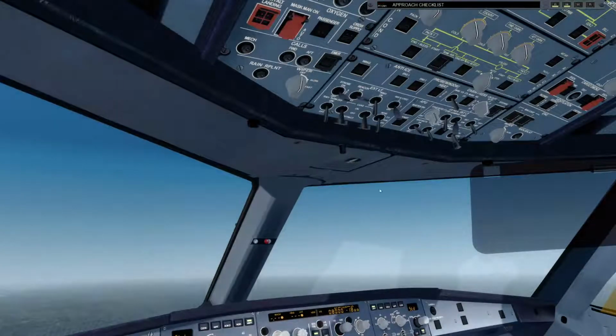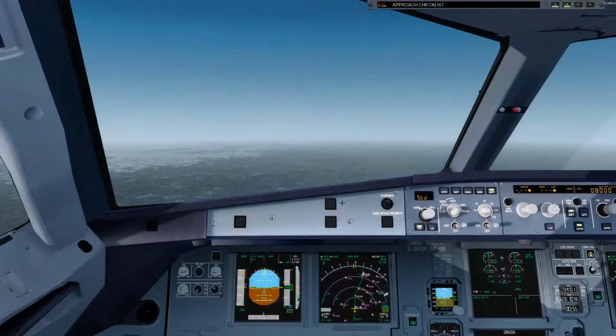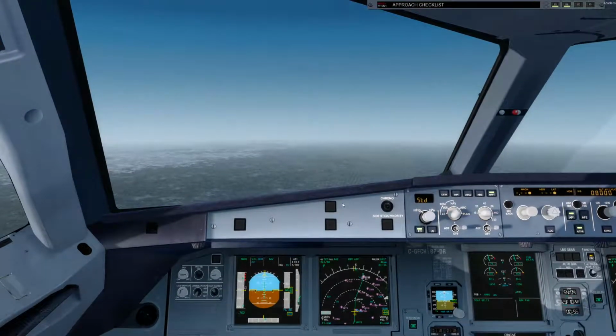I'm gonna bring seatbelts on right away. I usually wait until we're a little bit closer, but there's no real passengers anyway.